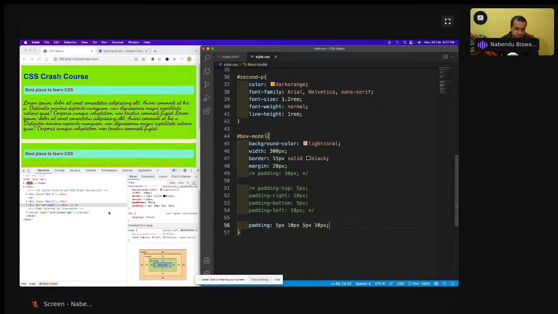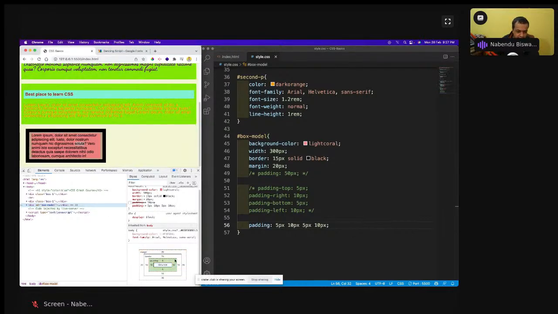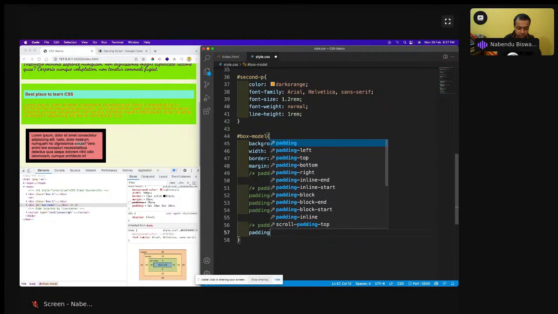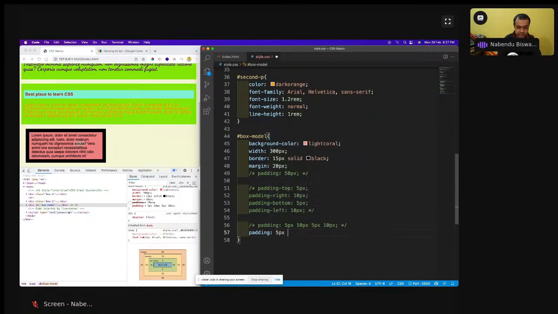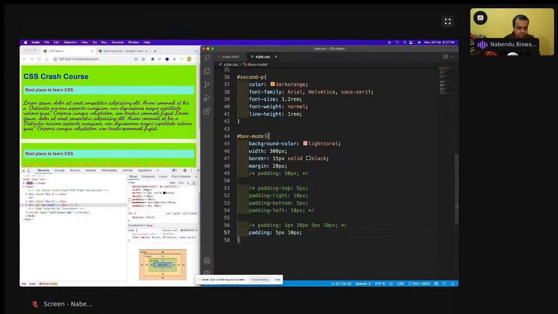I'll save it. If I come down, it is again 5, 10 like this. Most of the time in a padding or a margin, the top and bottom are the same and the left and right are the same. Always it will happen like this. So there is another short form of it. Padding is 5 px and this is 10 px. Save it, and now it will be again like this.